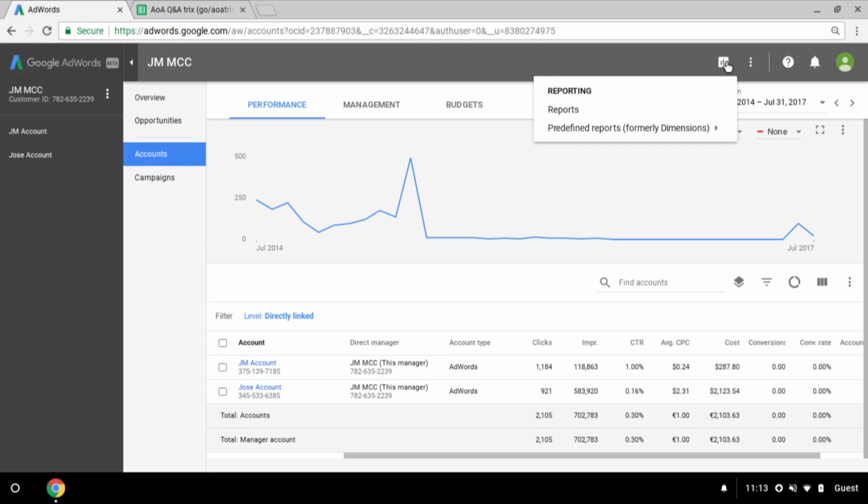We've also made reports available to manager accounts so that we can actually report on individual child accounts or multiple child accounts within the manager account. So let's take a look at some of those predefined reports. You'll notice as we hover over here, we get a menu of options.